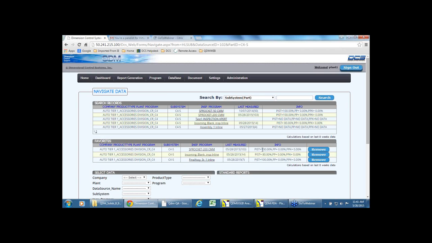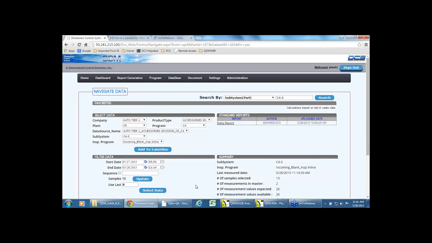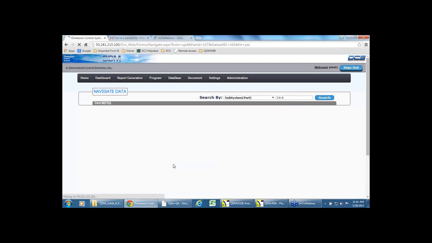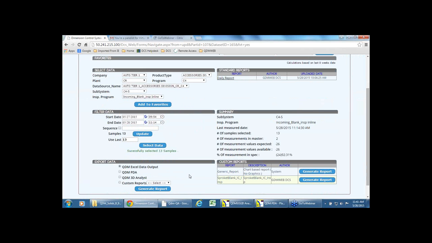You do see that this particular component, the incoming blank inspection line, was failing to pass all the parts that are coming through. So as a manager or as a quality engineer, now I can be tasked to look at the data and let me look at all the 13 data and quickly create a report for that particular program.